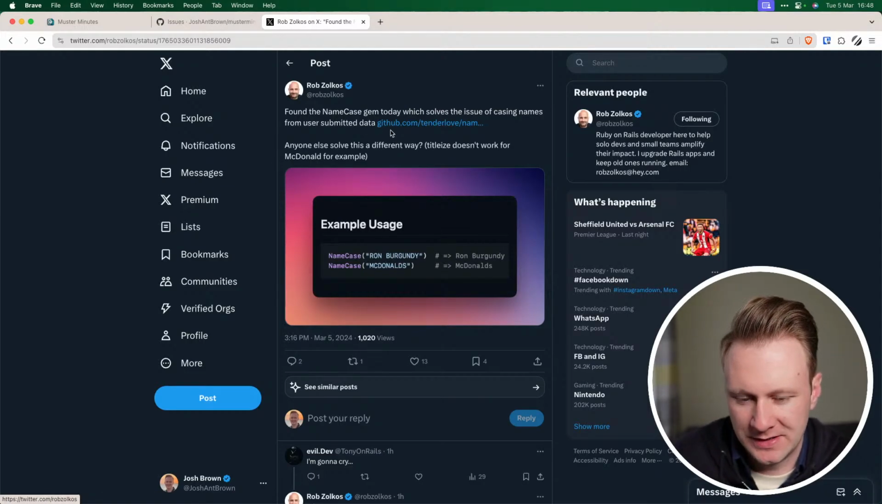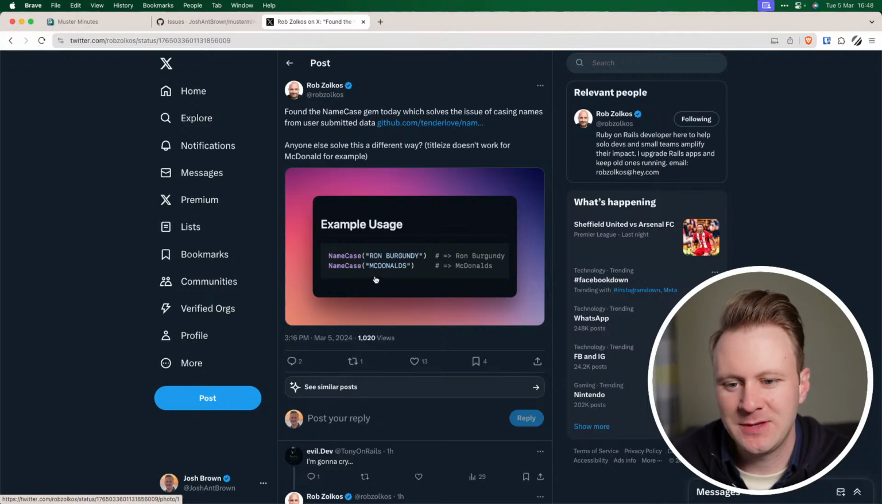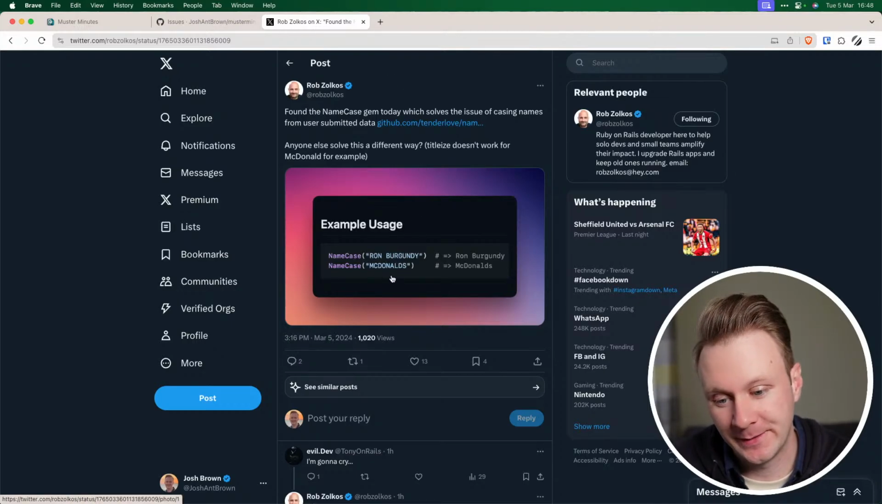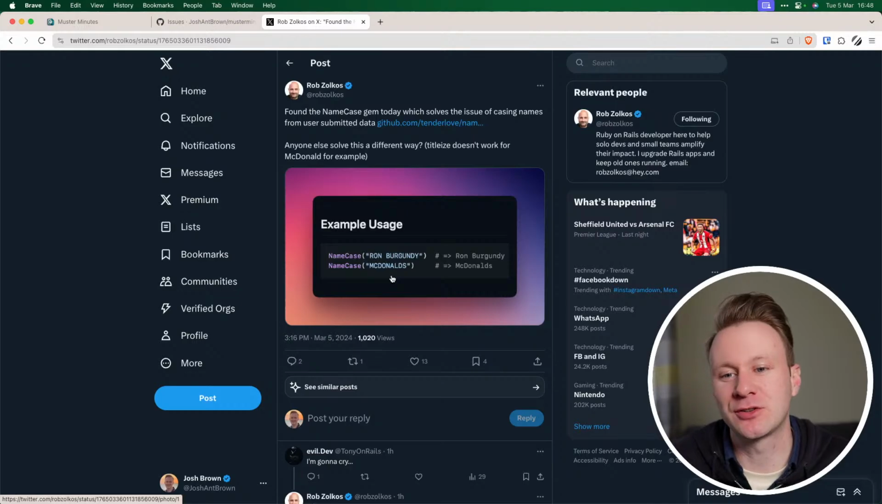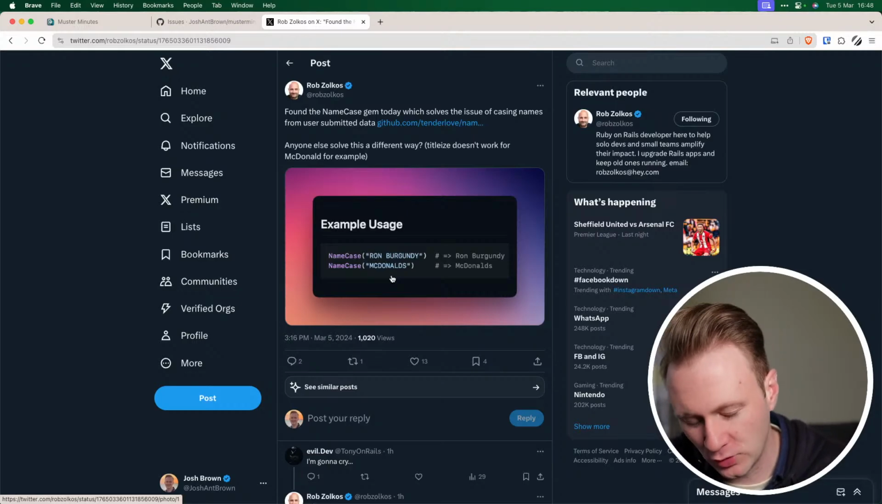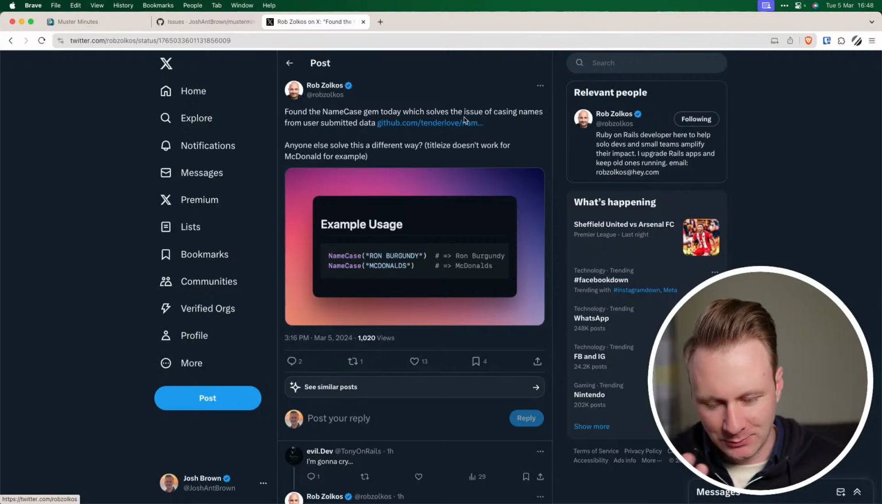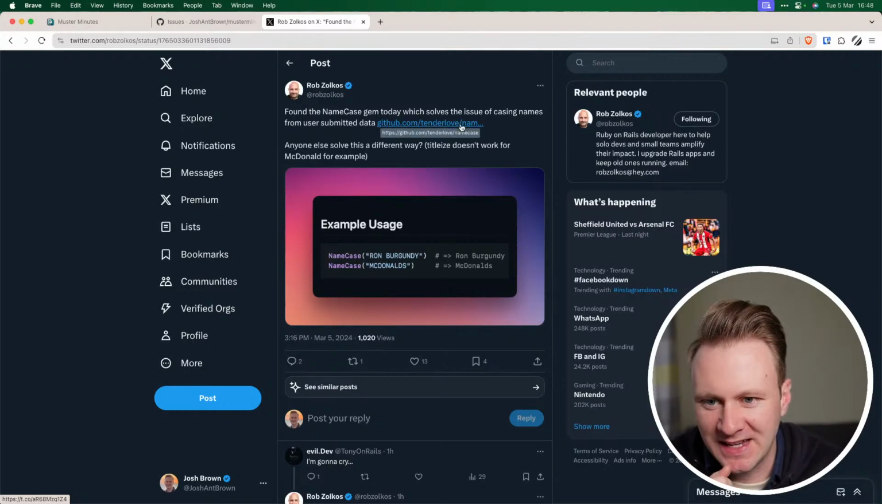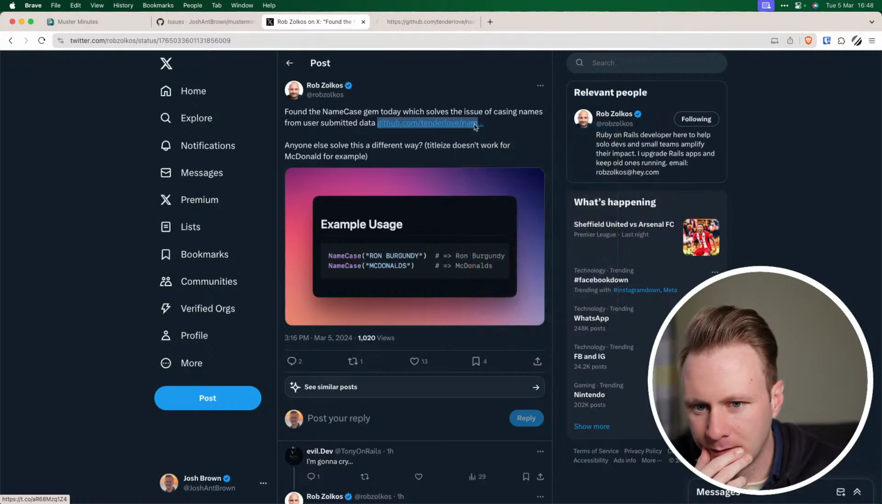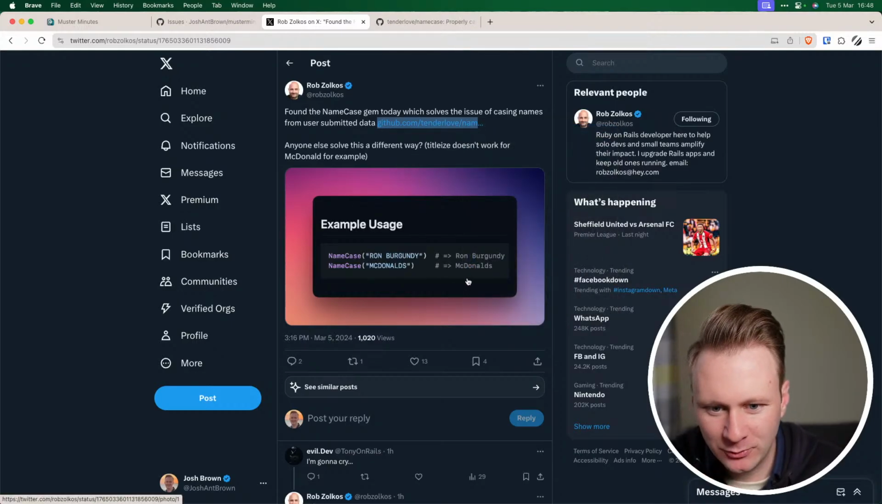So this isn't one we actually need right now, but might need at some point. Naming is horrible, and people never actually enter the names in the correct case. There's a whole bunch of people that just do all lowercase. Really annoying because the UI looks horrible. Someone's come up with a gem that solves the issue of casing names from user submitted data. And then you end up with names like McDonald's, right, which should be capitalized in this way.